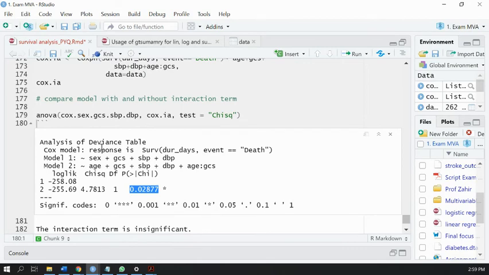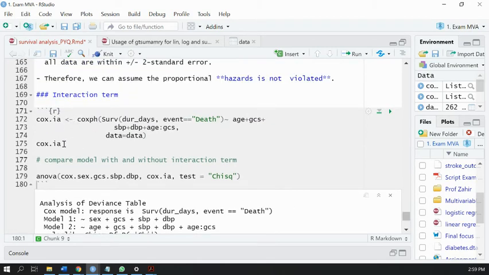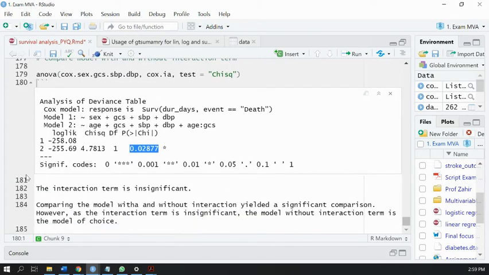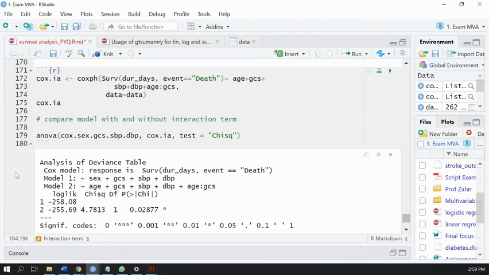But having said that, the model with interaction term indicate that there is no interaction between age and GCS. So I will choose the model without interaction term as the model of choice. Okay, that's all for survival analysis. All right.